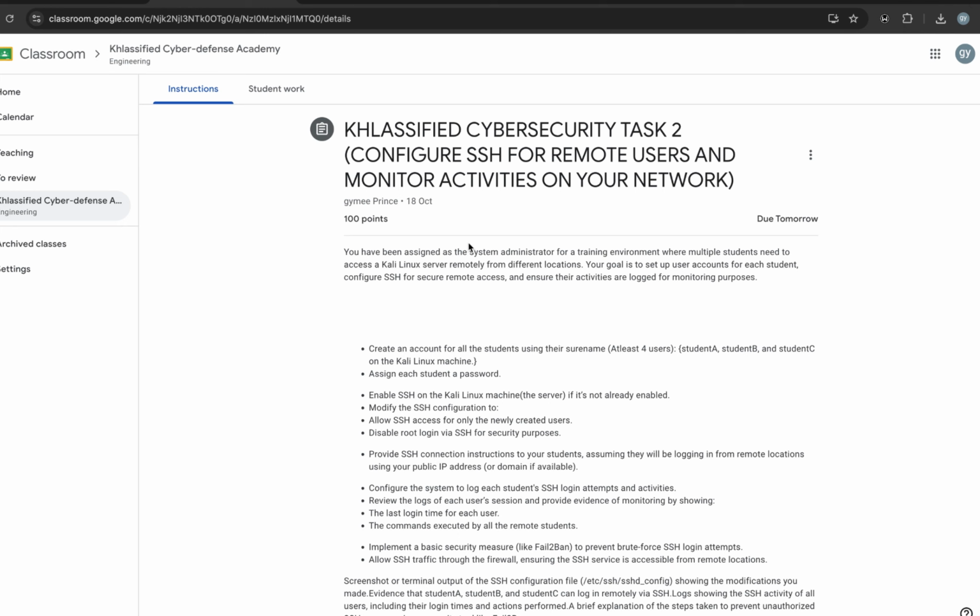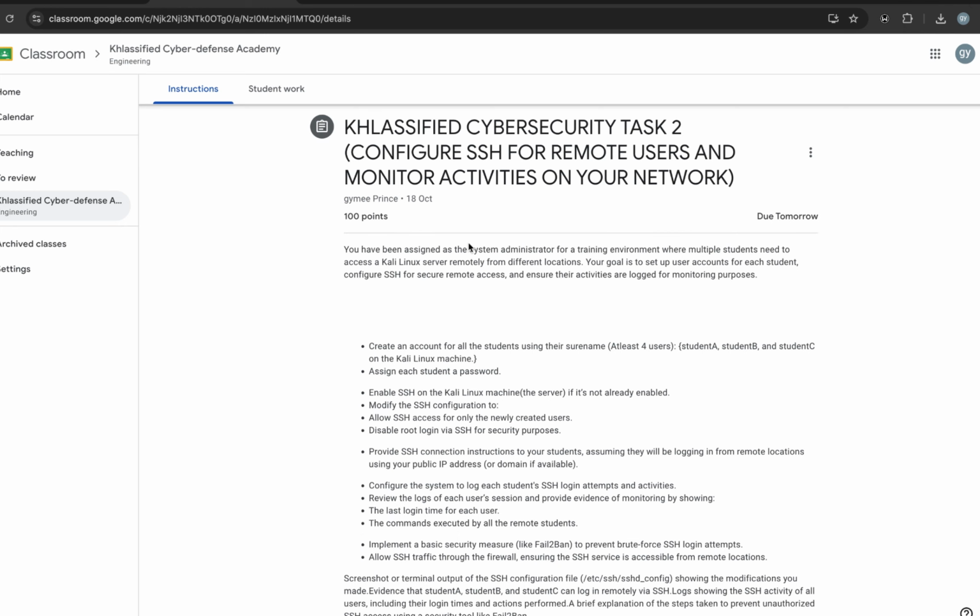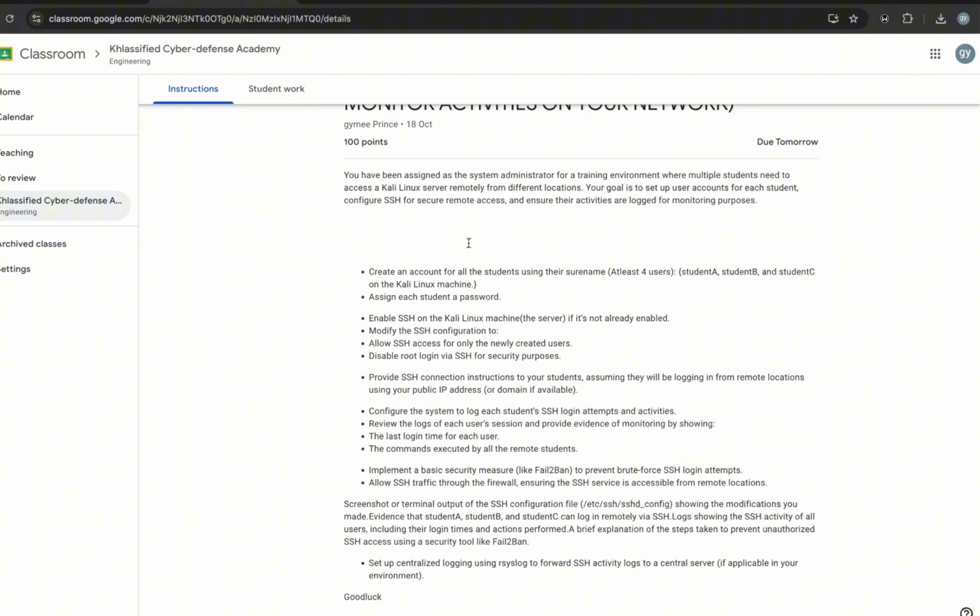Logs showing the SSH activities of all the users, that is all the students, including their login time and actions performed. A brief explanation of the step taken to prevent unauthorized SSH access using a security tool like Fail2ban. So these are all the things we are going to look at.